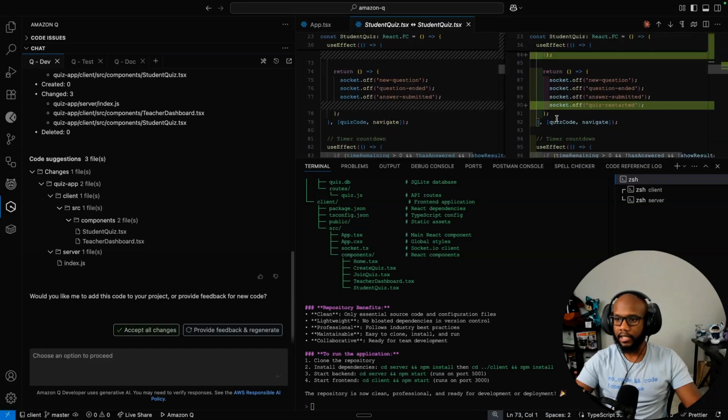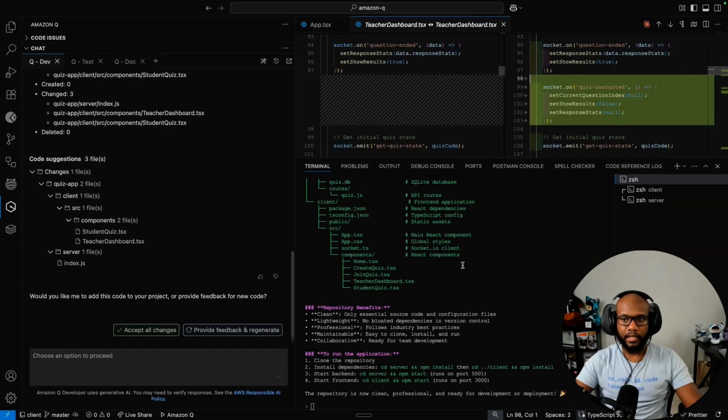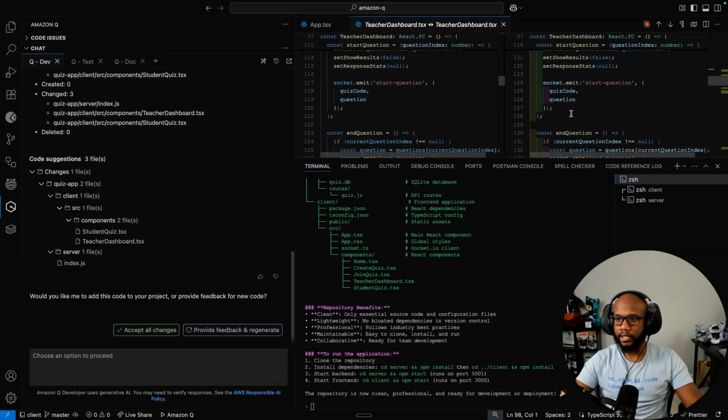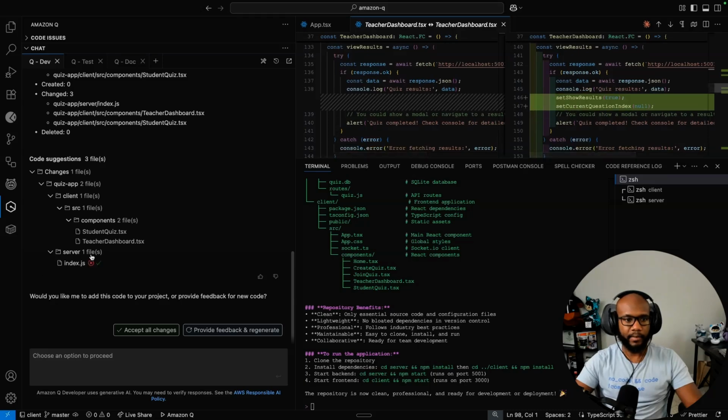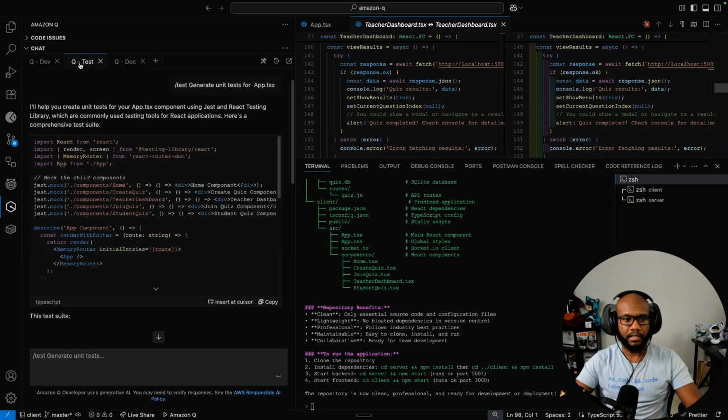We've got a socket to reset our quiz and reset it for everybody in here. We can see on the teacher dashboard, we can also reset things, and it has most likely added a button and stuff like that there. So I'm going to accept all of these changes because that looks great.